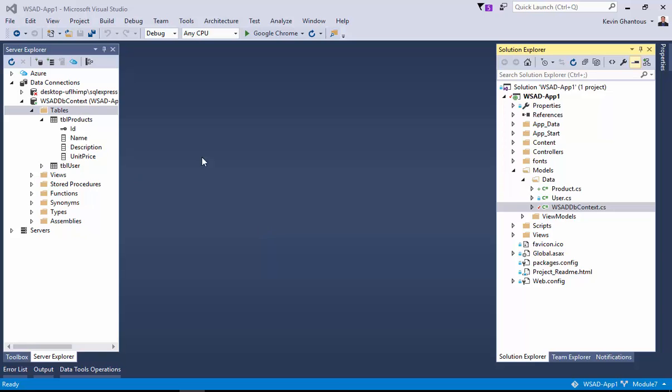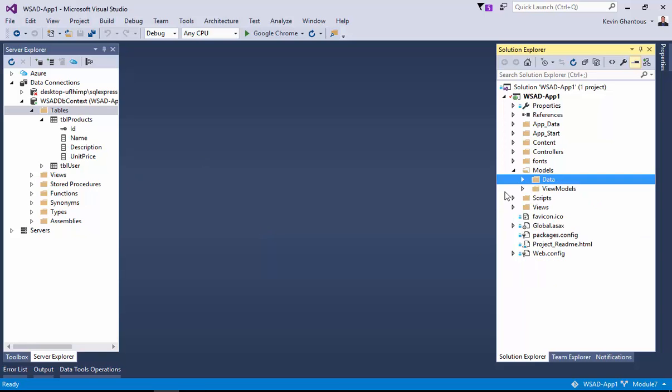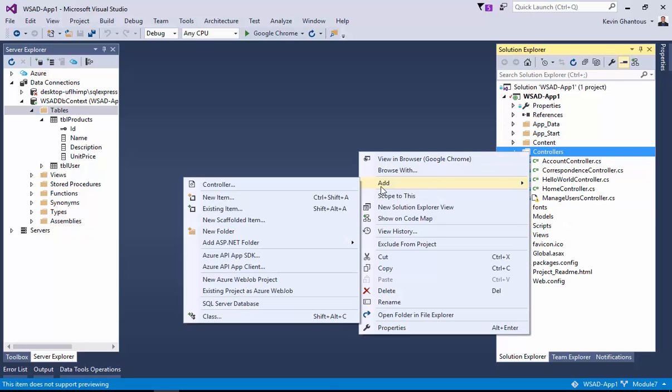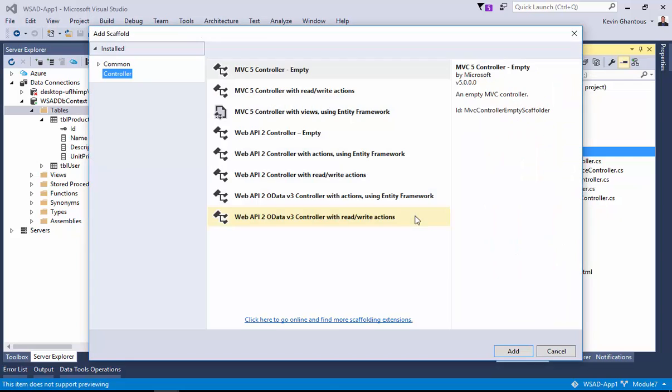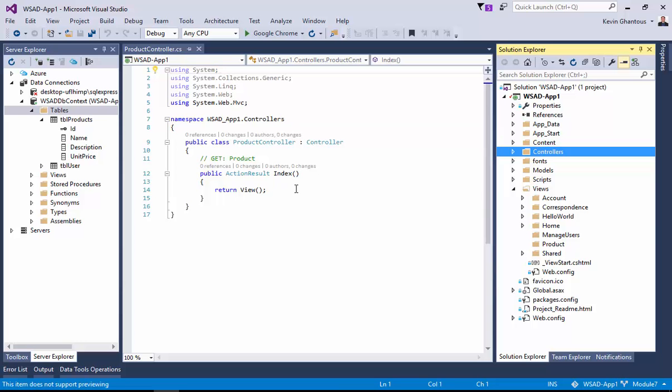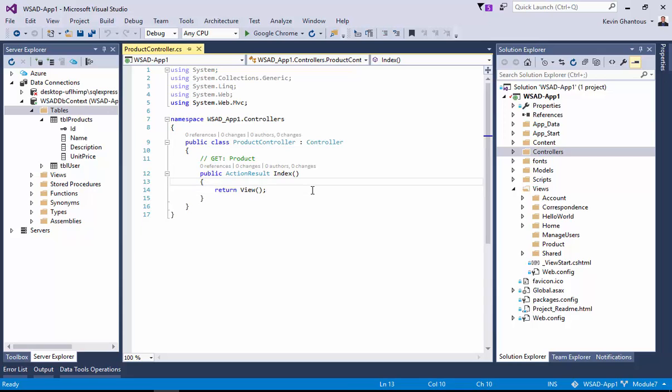All right, so we've created our products table, we've created our DTOs and updated our DB context. So the next part is that we want to go ahead and create a controller for products. So we'll go to controllers, right click, add controller, create an empty controller, and we'll call this the product controller. In here, we will be doing a list of our products.